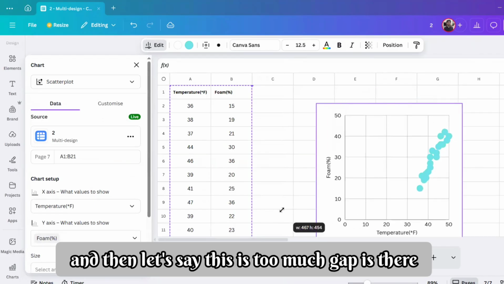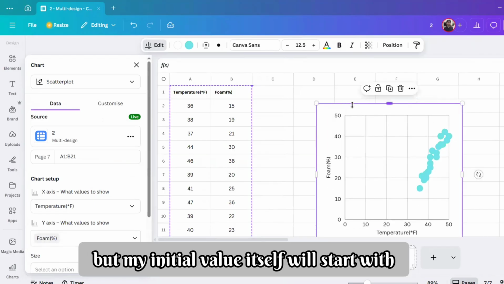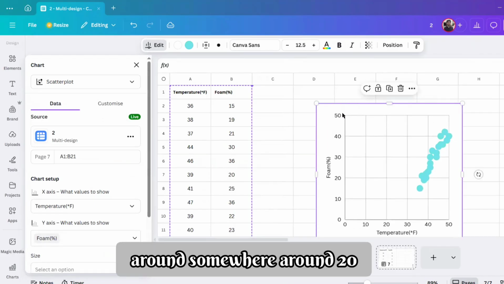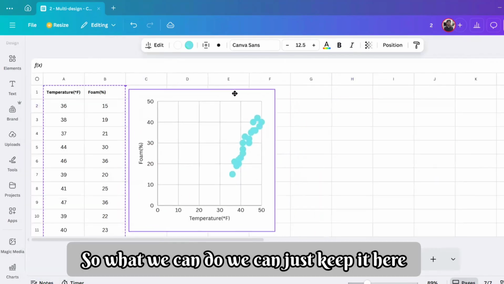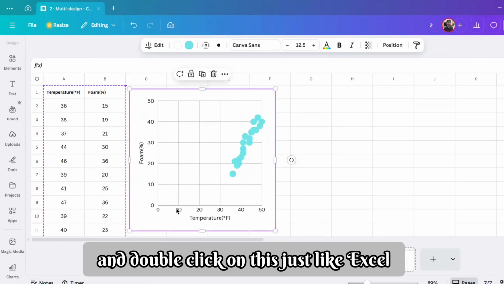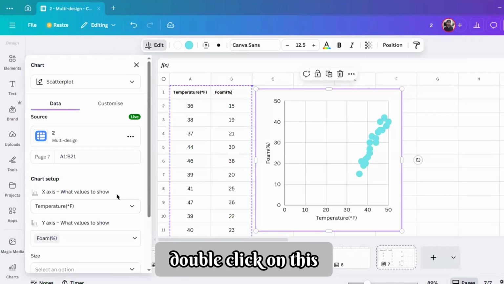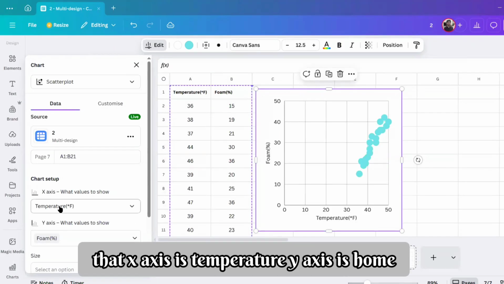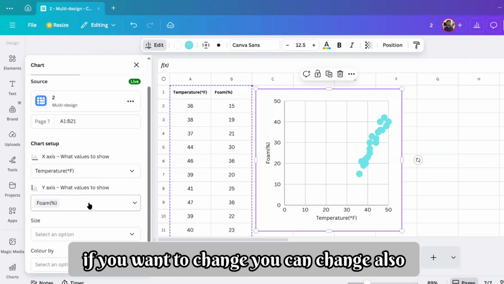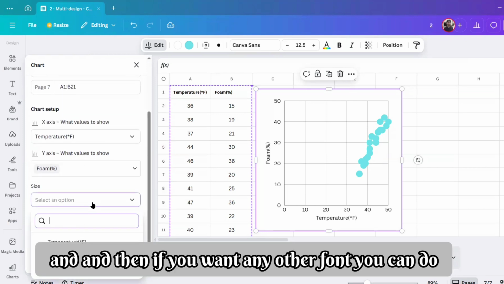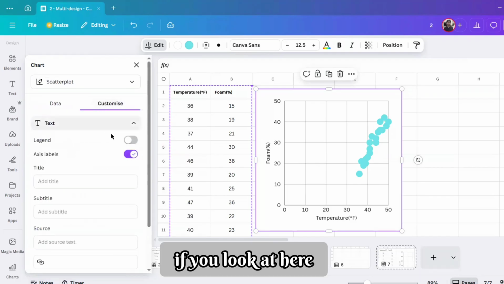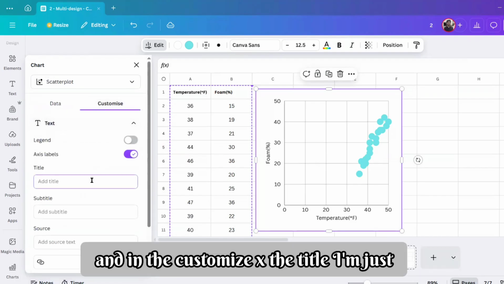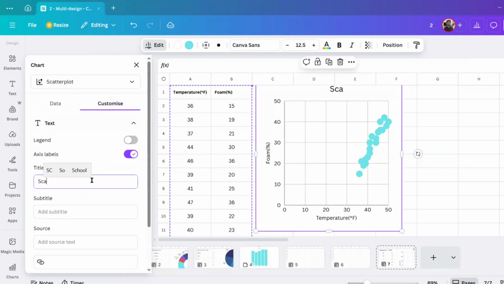And then let's say there is too much gap, but my initial value itself will start somewhere around 20 and all that, right? So what we can do, we can just keep it here and double click on this, just like Excel. And you can see that x-axis is temperature, y-axis is foam. It has taken properly. If you want to change, you can change also. And then if you want any other font, you can do. That's possible. Customize, if you look at here, and in the customize X, the title, I'm just giving like a scatter diagram.